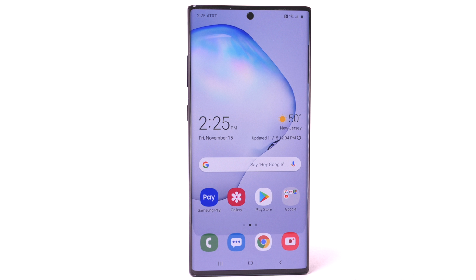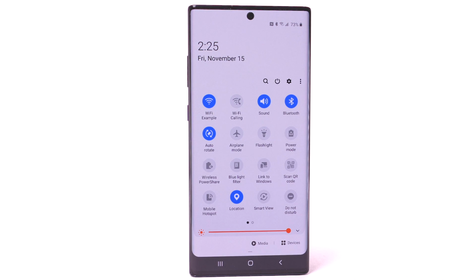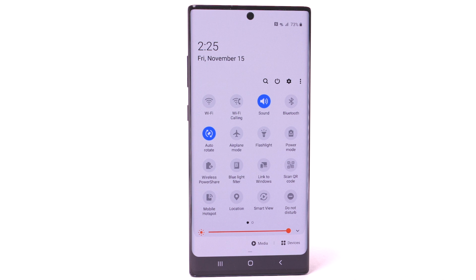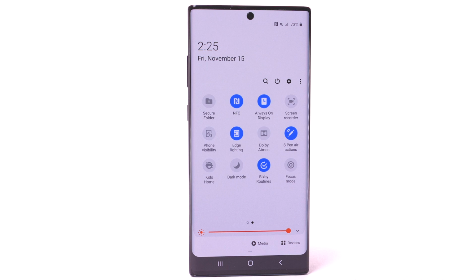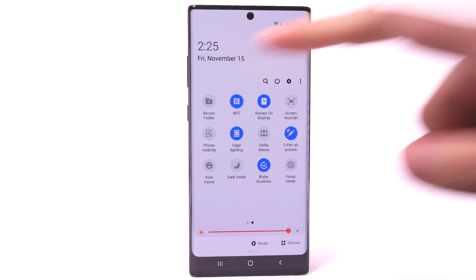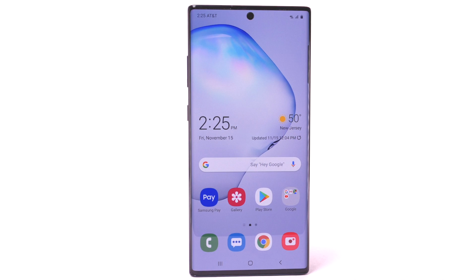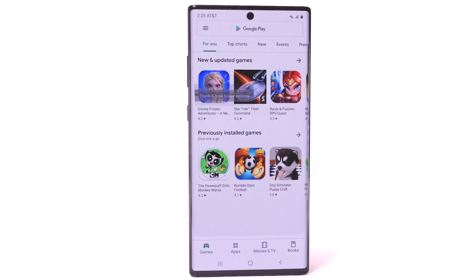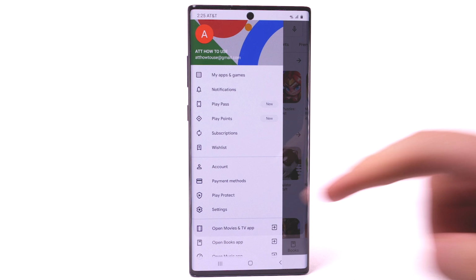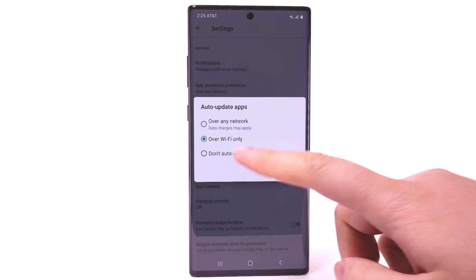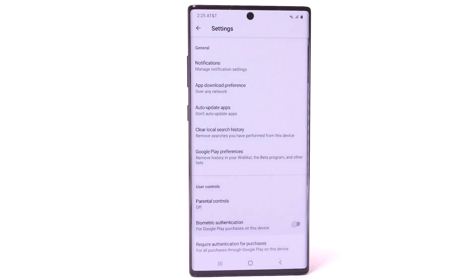From the home screen, swipe down from the notification bar twice. If enabled, select Wi-Fi, Bluetooth, and location to turn them off. Swipe left to the second page of Quick Settings, then select NFC to turn it off. To disable apps from auto-updating, from the home screen, select the Play Store app, select the menu icon, then select Settings. Select Auto Update Apps. Select Don't Auto Update Apps, then select Done.